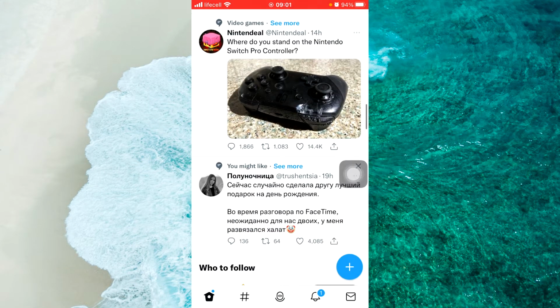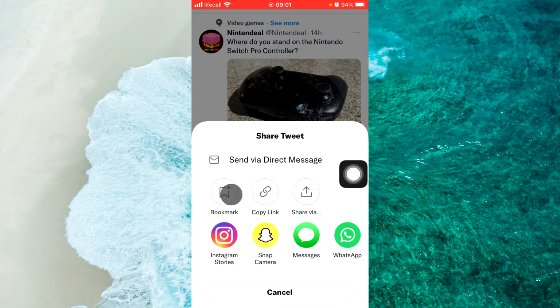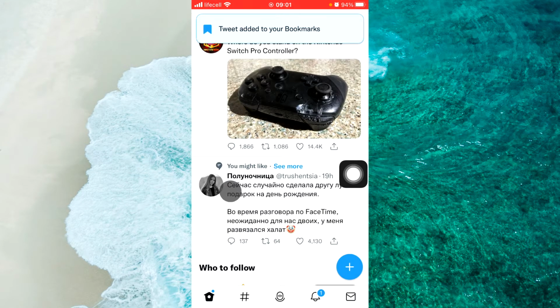For example, I want to mark this. Just tap on share button and here you will see bookmark. Tap on bookmark. As you can see, tweet added to your bookmarks.